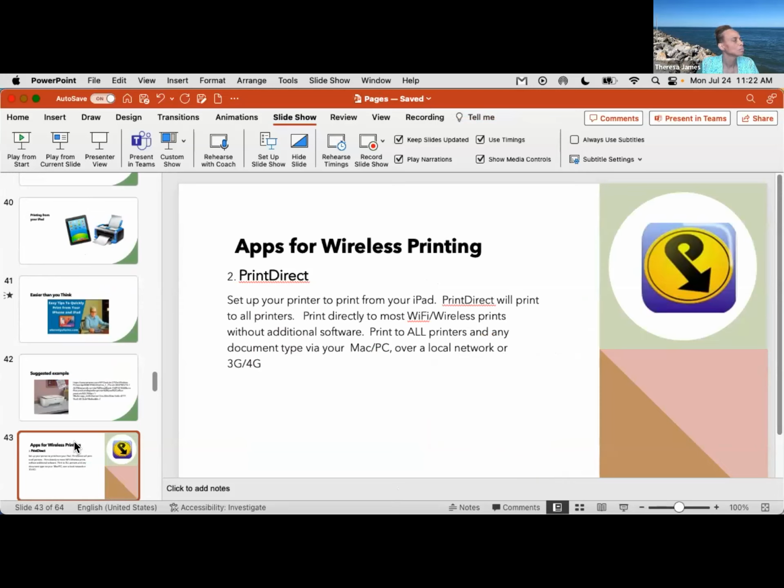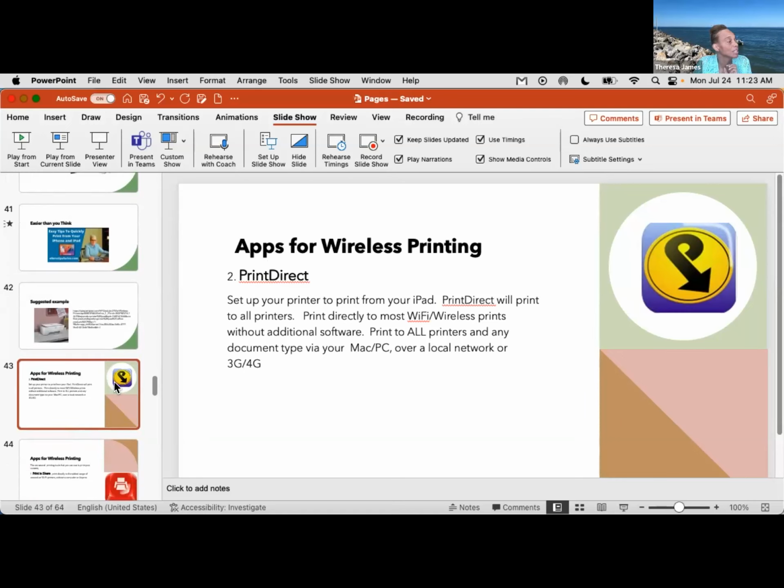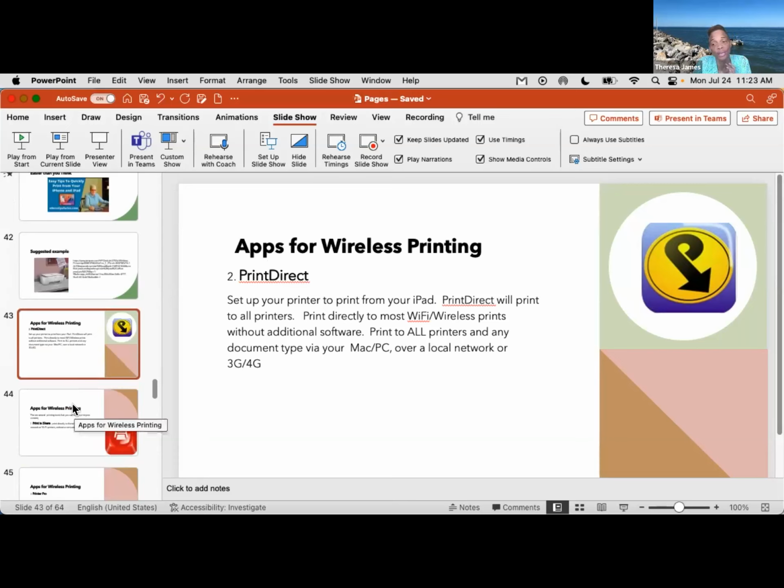Well, before we even get to the price of it, I just want you to know that you've got Print Direct, which is an app she spoke about. You can get that from the App Store. You can go there and look for any of these. I'm going to go through a few of them I've selected. There are many, but I selected a few. This app is called Print Direct, and Print Direct will print to all printers, mostly to Wi-Fi or wireless printers, without additional software.